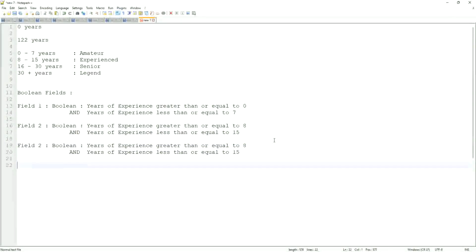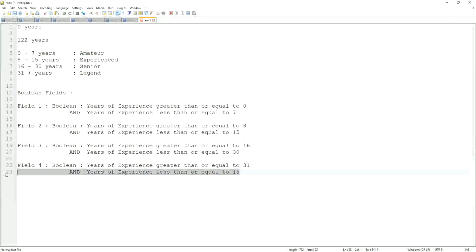Creating in Workday is simple, but just identifying the logic is what is difficult. Okay, so field 3, and we call it as before. The third one is greater than or equal to 16 and less than or equal to 30. Okay, now what about the next one? Greater than or equal to 30. It should not be 30. Let's make it 31, right? Greater than or equal to 31. And do I have to specify less than or equal to? Not necessary, right.